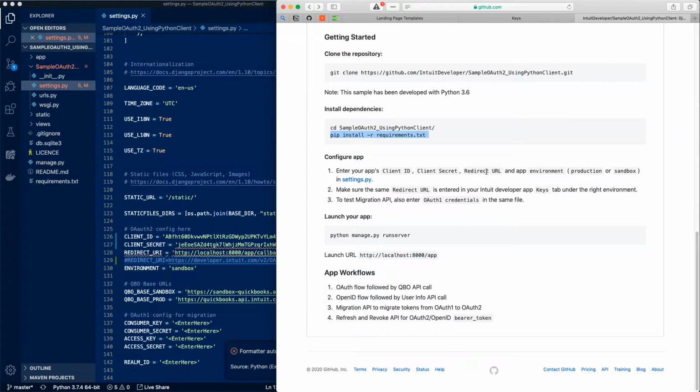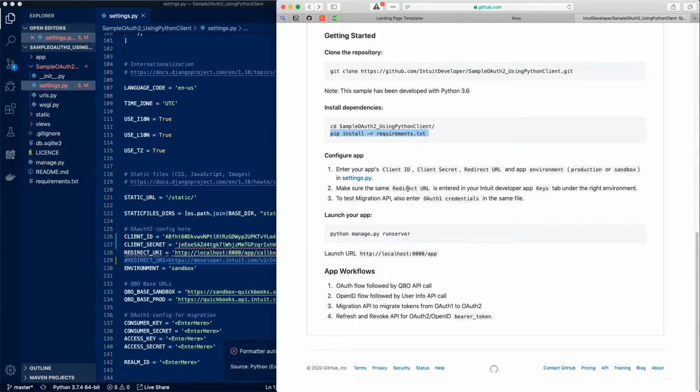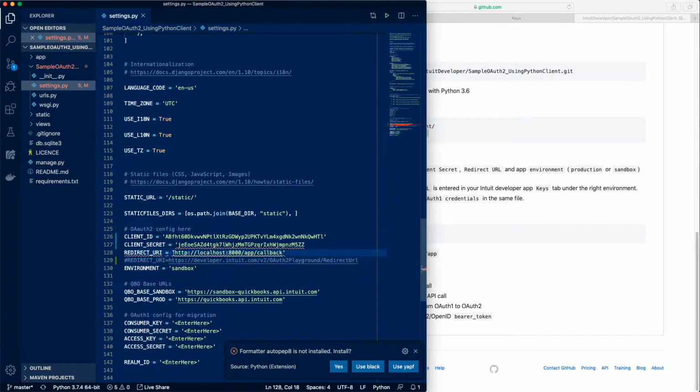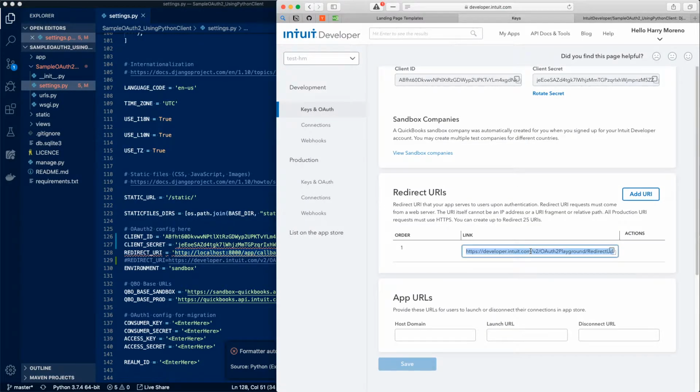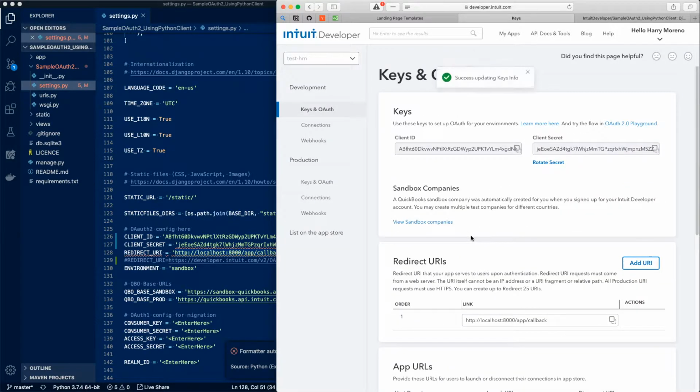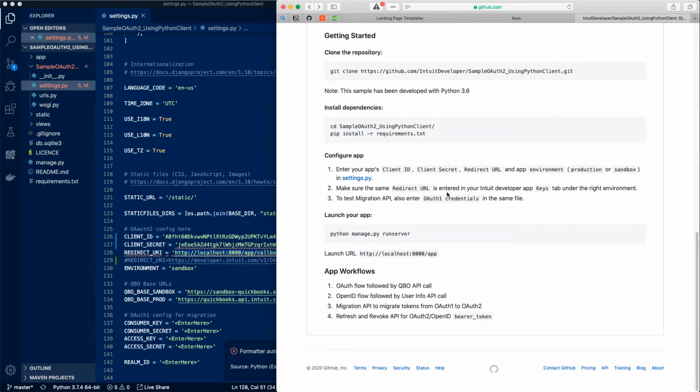ID, secret, redirect URL, environment, keep it on sandbox, make sure the same redirect URL is entered in your Intuit developer app. Okay, so here's something that could trip you up: you're actually supposed to make these the same, right? In order for it to work with this particular Django example that they provide, you want to make those consistent, and then you're ready to run.